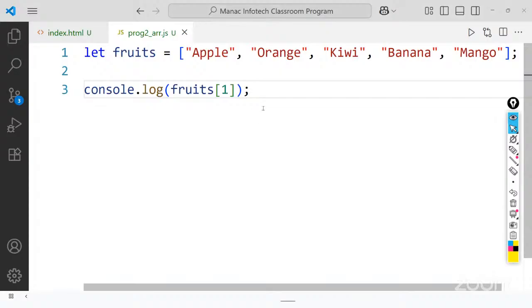Okay, fine. So I think tomorrow we'll see how to add some value into the list. Tomorrow we'll continue the list. Fine. So now let's see this one.